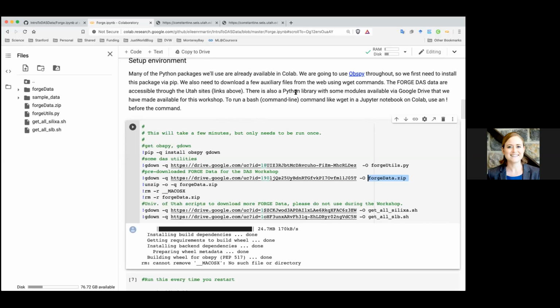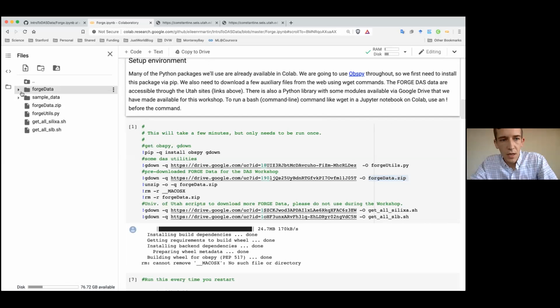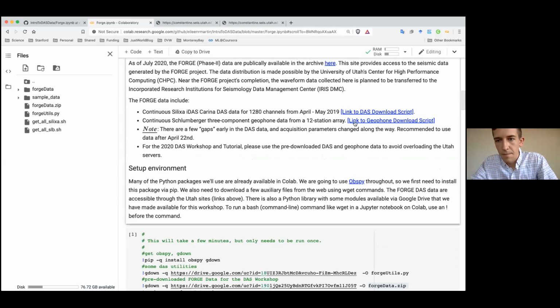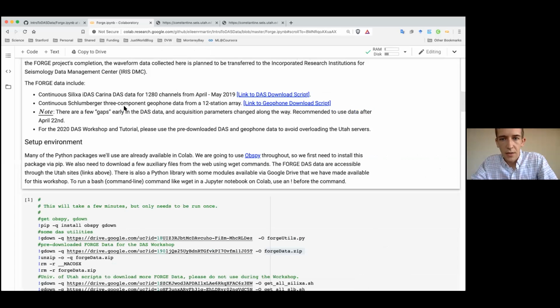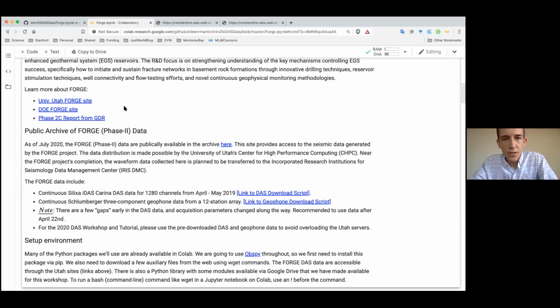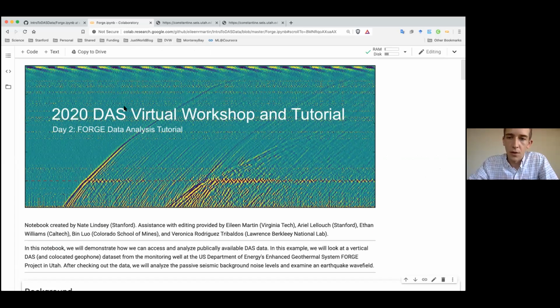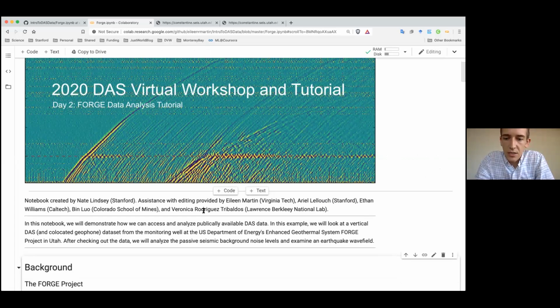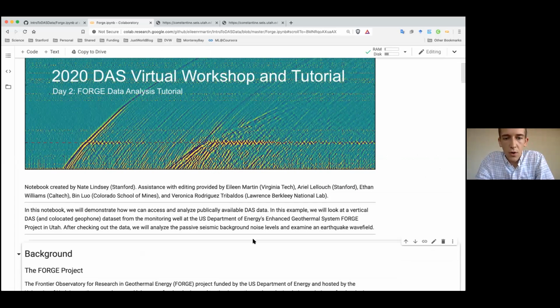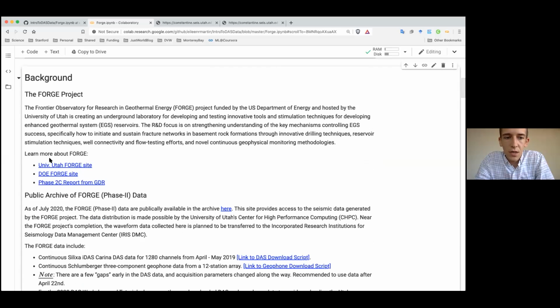So these files are a little bit smaller. While that downloads, hopefully for everyone, the Forge project is basically a vertical DAS. It's 1,000 meters vertical in Utah. And the goal of the experiment was to monitor a geothermal microseismic experiment, basically an injection for geothermal stimulation, an enhanced geothermal system. If you'd like to read more about the Forge project, you can visit the University of Utah site or the DOE Forge site, or read the Phase 2C report, which has just wrapped up in the last year.